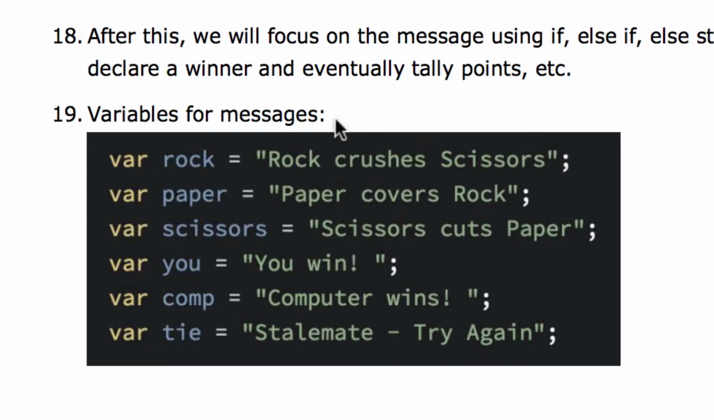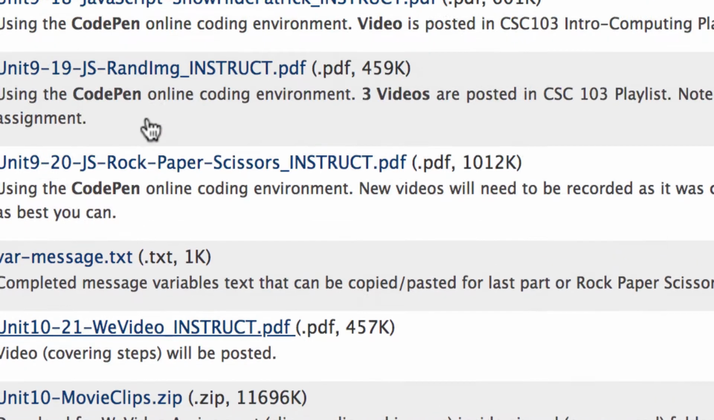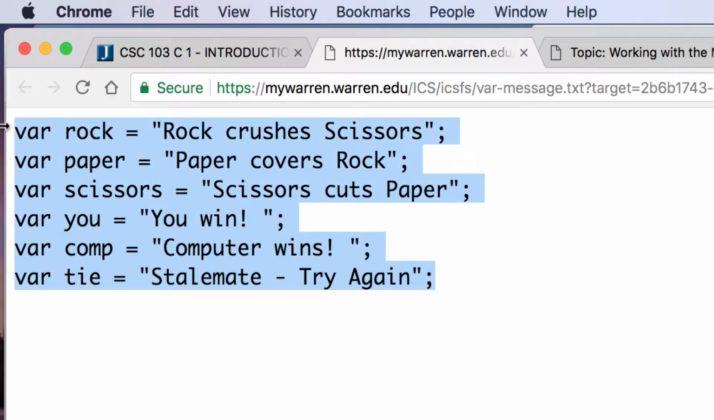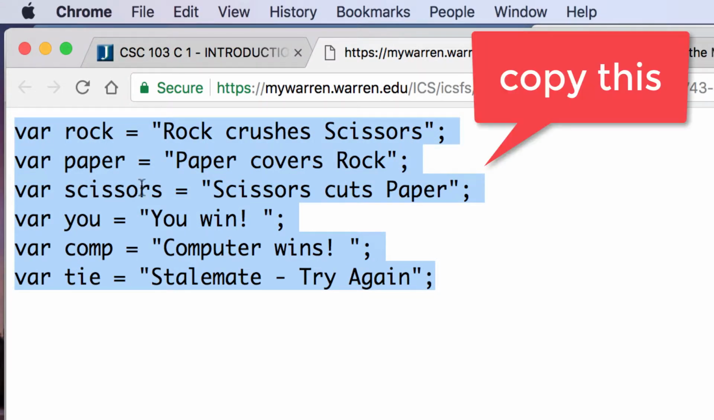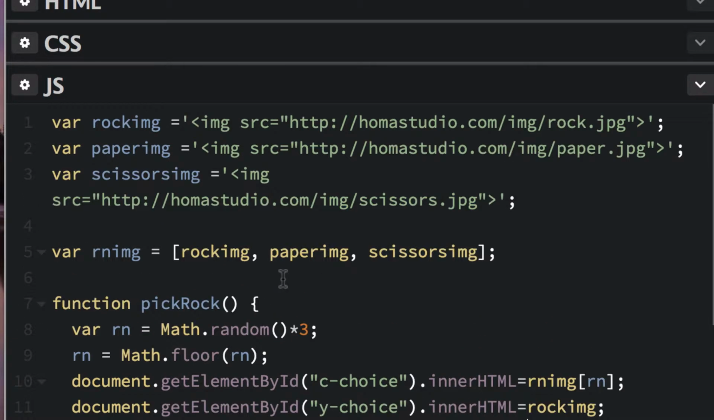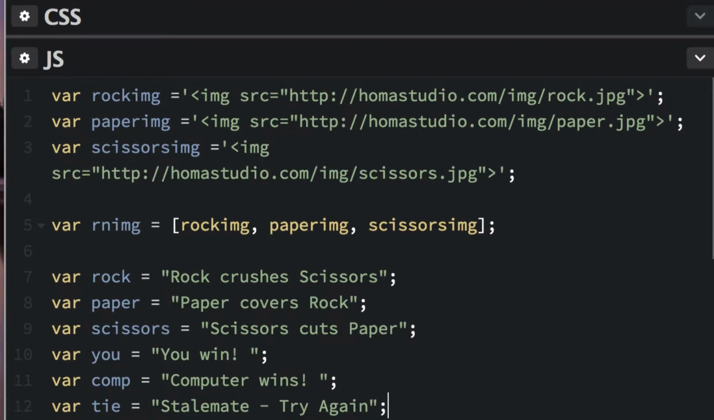Now, instead of typing all this, I'll make it easy for you. I have a little text file under your documents and resources called var message.txt, where the assignment is posted. If you click on that, it should bring up a little text area, and you can just copy that. There are other messages we may eventually add to this, but we'll just copy this for now and go back here, and we'll put it up with our variables, after this variable, and these will be our messages.